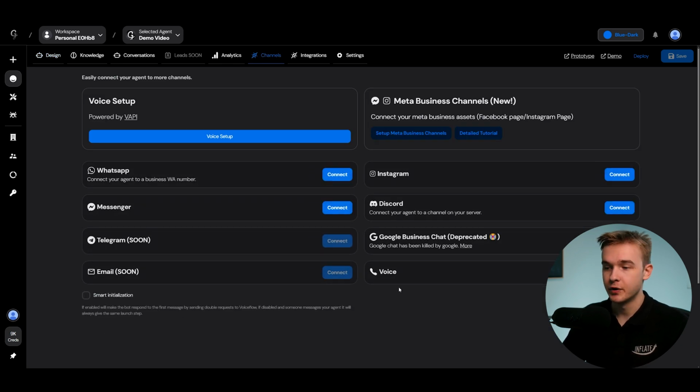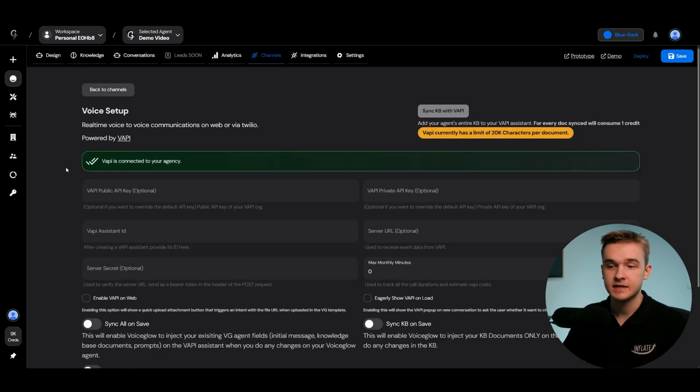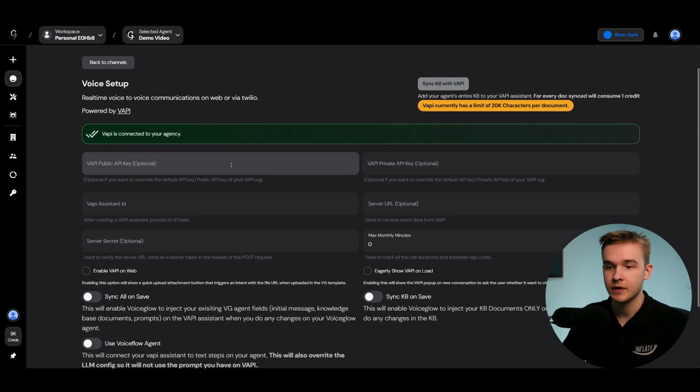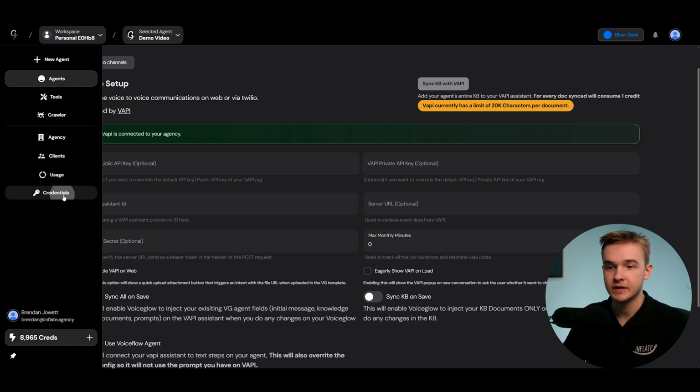So come down to the bottom right where we see voice and the sort of phone icon and click on connect. Now what you'll see is I've already connected Vapi to my agency, so I will show you how to do that. But what we're gonna do is connect our Vapi credentials to Voiceglow and then add in our assistant ID that corresponds directly to the assistant that we just set up, and then it will start working right away. So to connect our Vapi account, just go over to the left here, it'll open up a tab and we can click on credentials.